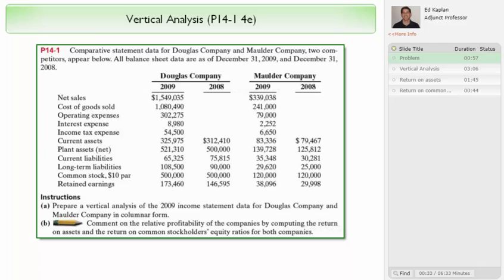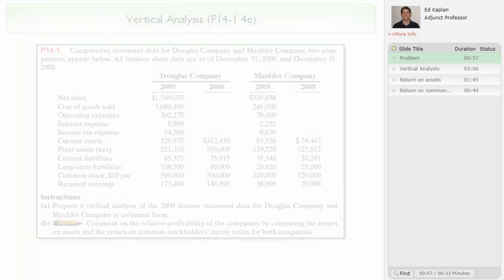And then we're asked to do two things. First, we need to prepare a vertical analysis of the 2009 income statement for Douglas Company and Mulder Company in column form. And then on Part B, we will comment on the relative profitability of the companies by computing the return on assets and return on common stockholders' equity ratios for both companies.